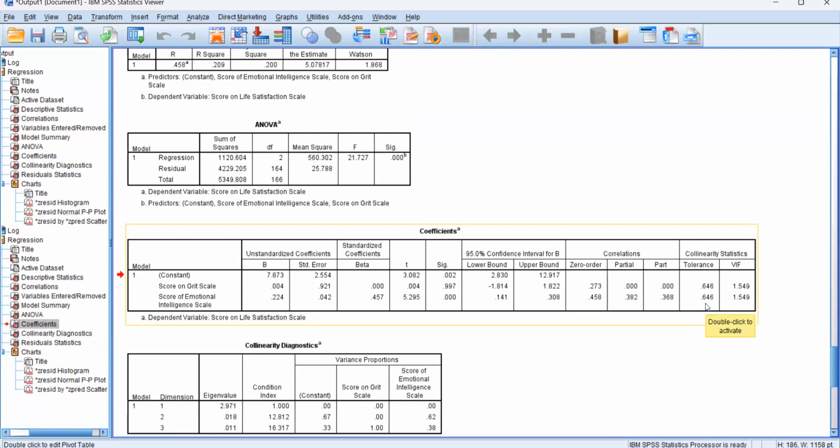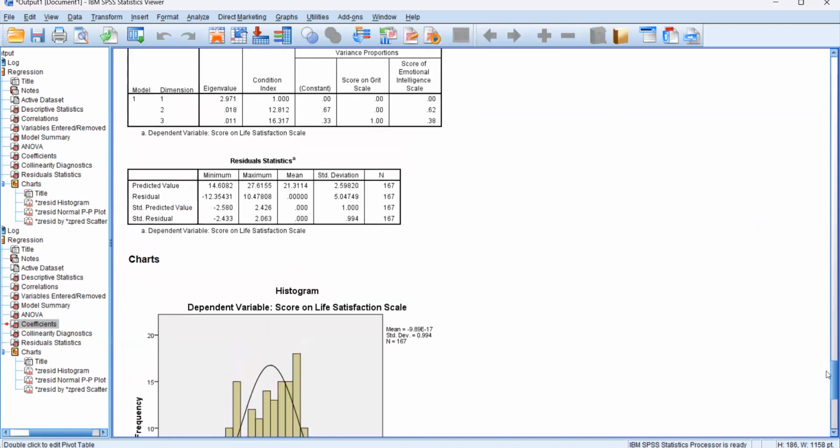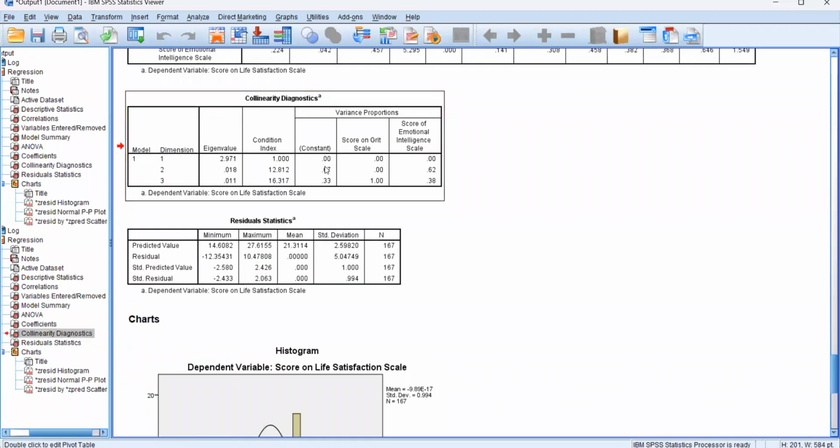And tolerance is inversely related to the VIF. So VIF should always be low. It should definitely be lesser than 2 or 3, right? If your VIF is so high that it's approaching 10, then there is a huge issue of multicollinearity. So you need to check these two levels, tolerance and VIF, to ensure that there is no multicollinearity. Then you don't need to look at the collinearity diagnostics. It's enough if you look at the tolerance and VIF.